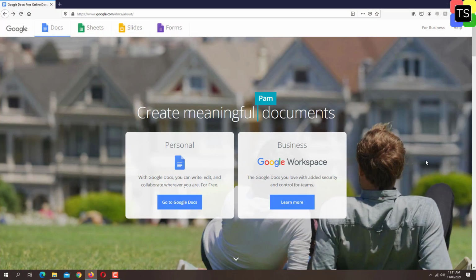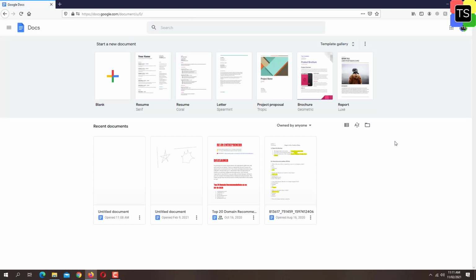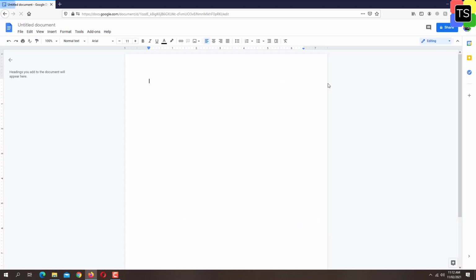First open Google Docs and log in with your credentials. Now on the home page, click on Go to Google Docs. Now to create a new document, click on blank and this will open up a new Google Doc.